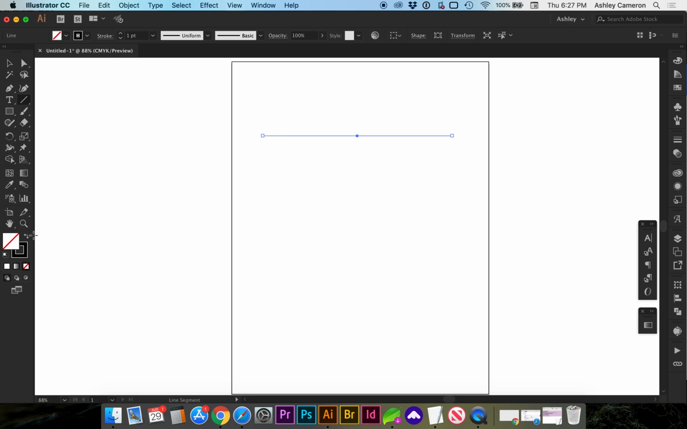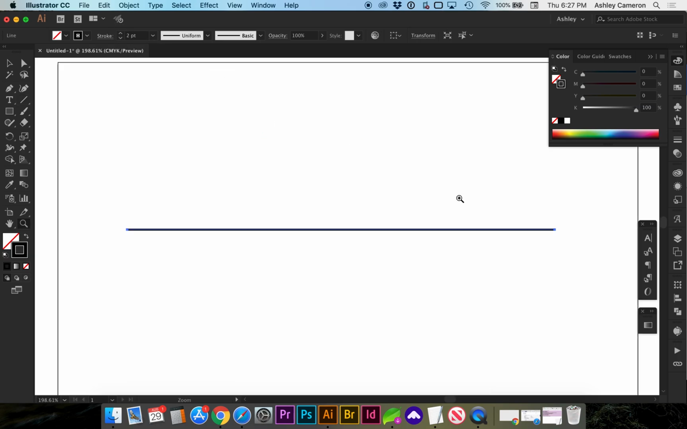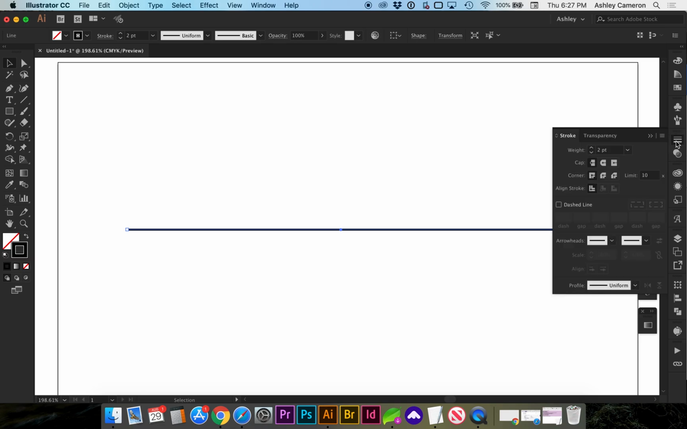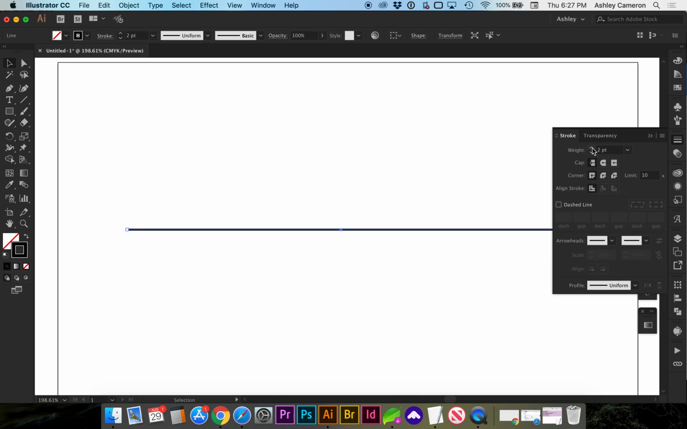And you can see on the left side, in this palette, I've got a black stroke. I'm going to increase that so we can see it a little bit better, and zoom in. Next, we'll go to Stroke. If you don't see this palette, you can go to Window, Stroke, and you can also adjust your weight.